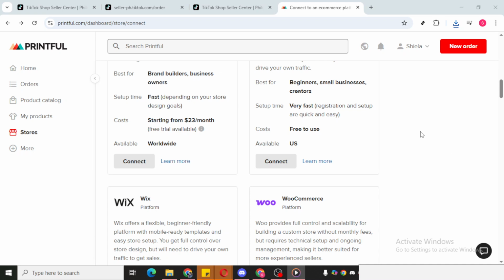Before we start, make sure you have an active Printful account, access to your TikTok Shop Seller Center, and that pop-ups are allowed in your browser. Also, check that TikTok Shop is available in your region and that you're using the correct shop if you manage more than one.